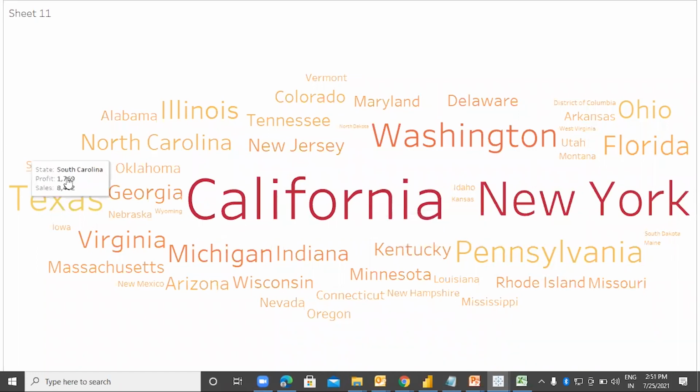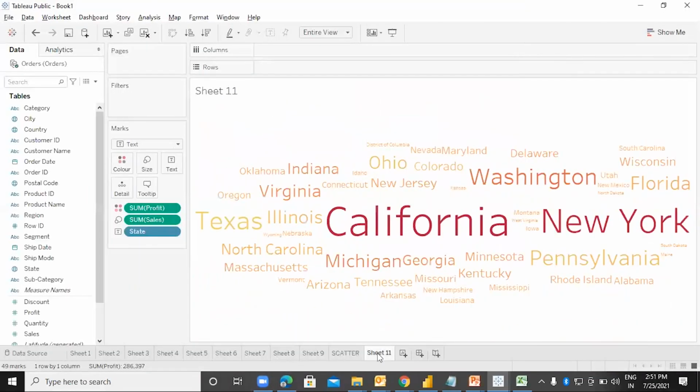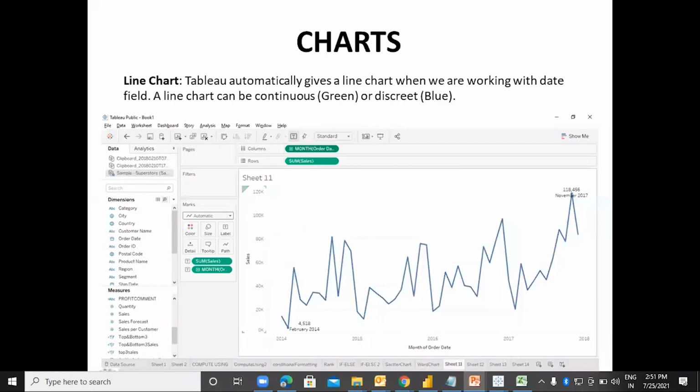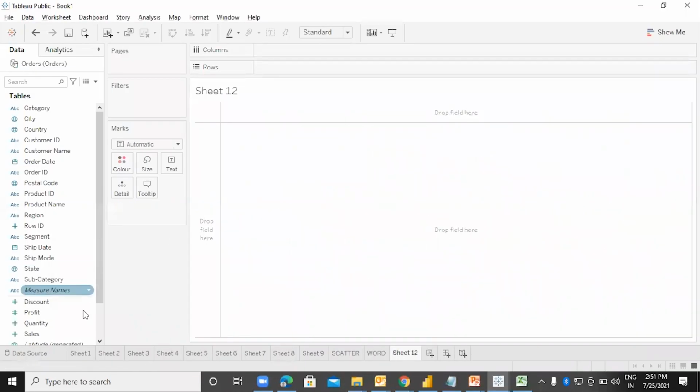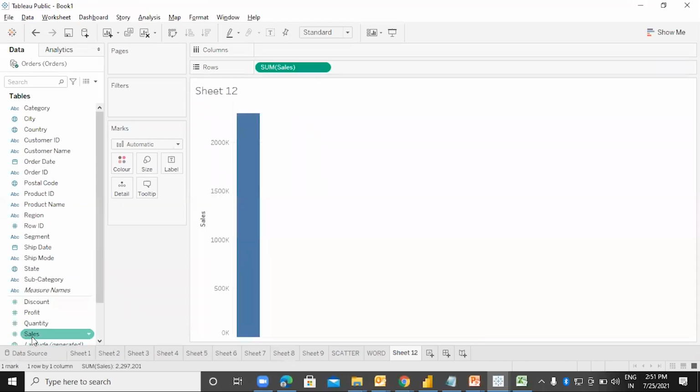If I move my pointer onto this, I can see that the sales is 170,000, and there is a loss of 25,000 over here. So Texas is actually giving us losses. So that is known as a word map. Proceeding further, the next visual we have over here is a line chart. Line charts are best utilized for displaying a trend.